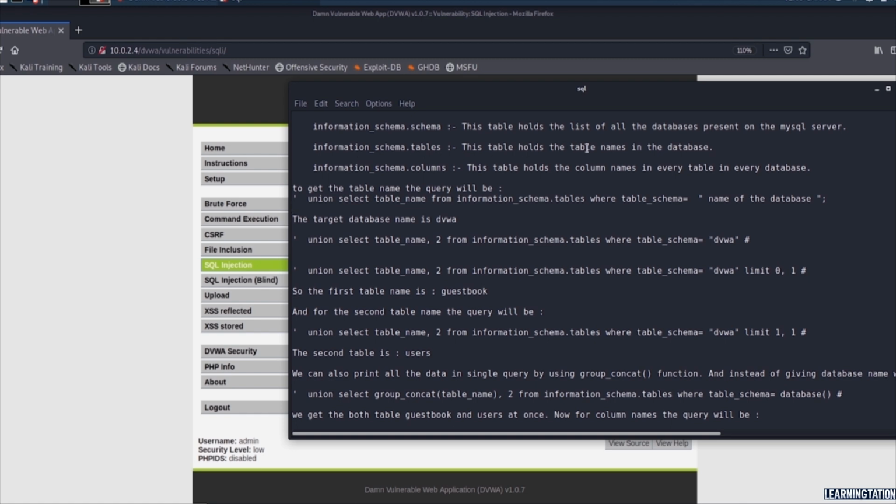So this table holds the table name in the database. Information schema dot columns holds the names of the columns in the database. Okay, so now let's go with some hacking stuff. We are going to see some commands here.